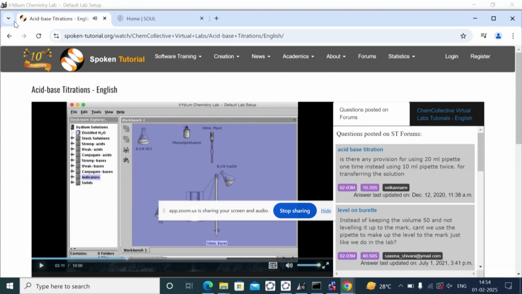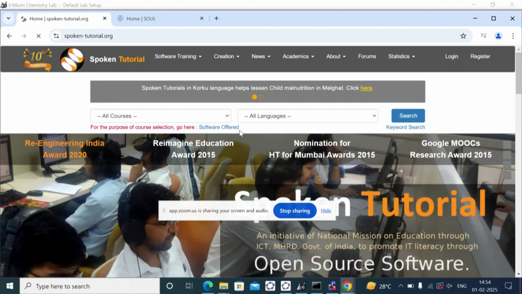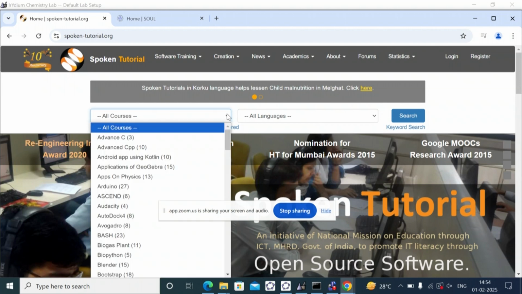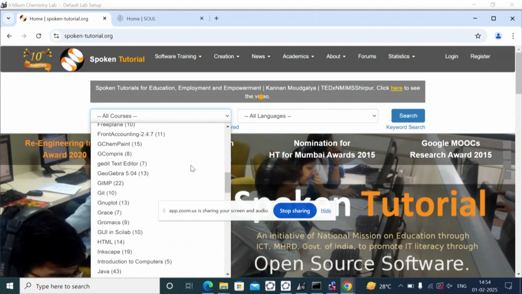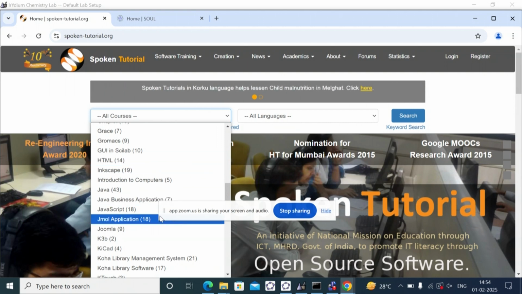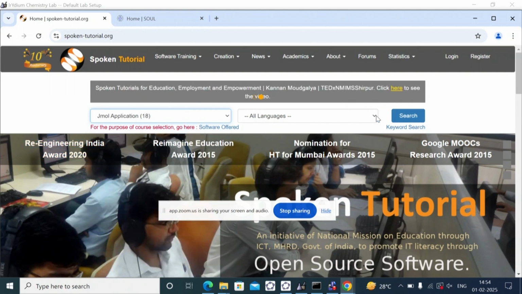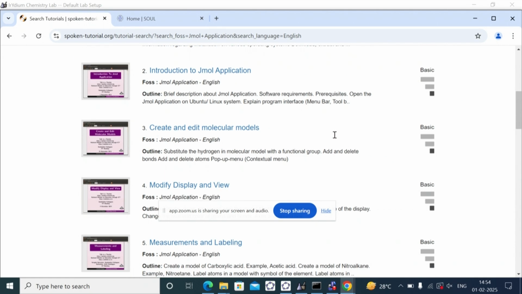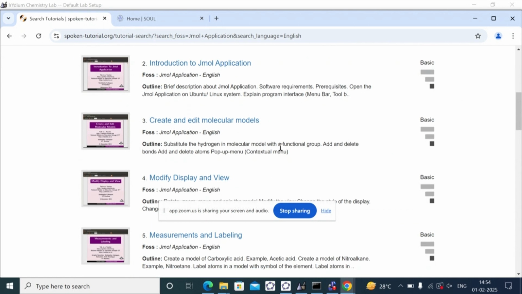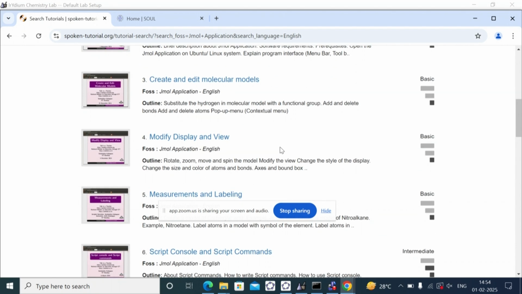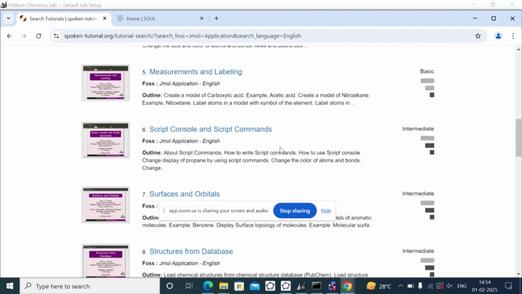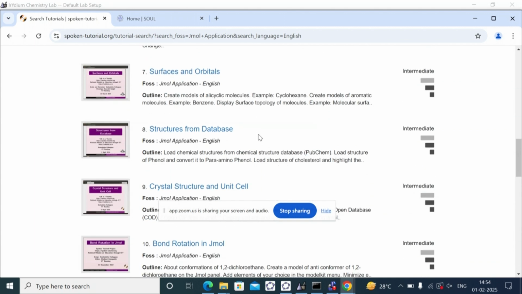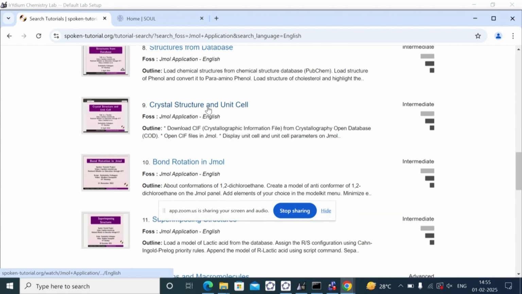So I'll just stop here and I'll show you probably few spoken tutorials for JMOL also. So there are around 18. So you can see here, we have this, from the basics, like how to create molecular models or measurements, labeling, and how to show orbitals, structures, crystal structures. These are actually very good.